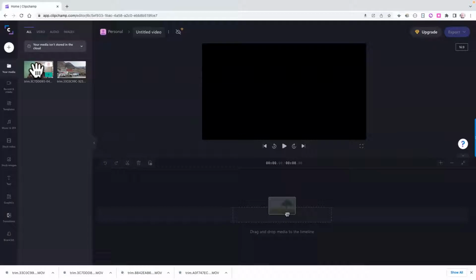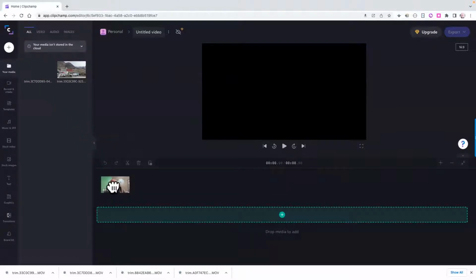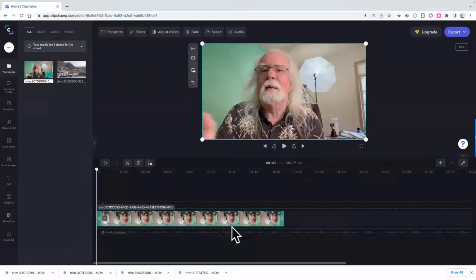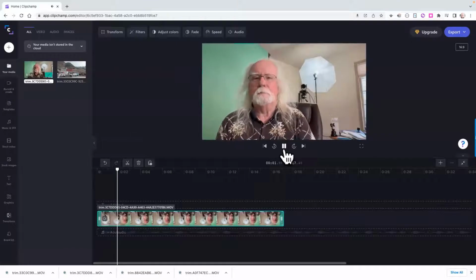I get this hand icon. I click and hold and drag that down onto the timeline here in the Clipchamp interface. This is your timeline, right? This is where you'll work with video clips. This rectangle up here in the center of the screen is your preview window, when I want to see what my clips look like when I play them. Okay, here we go.